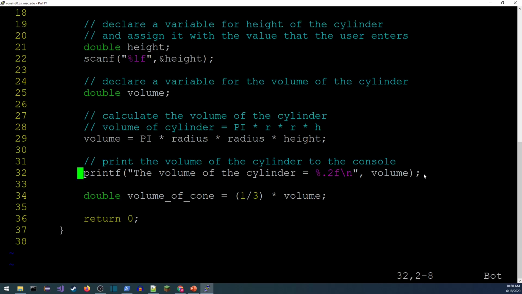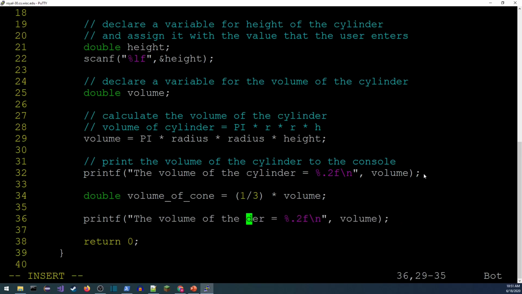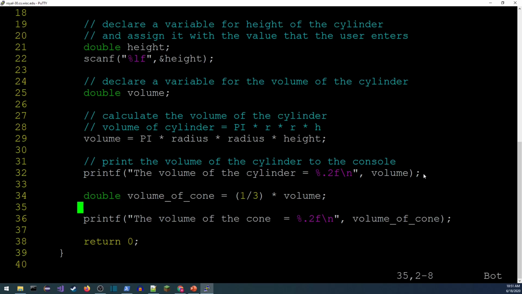I'm going to just go to command mode, copy and paste that line, and then just a little bit of editing. The volume of the cone is, and then I need to change my variable here. I called it something different. Volume of cone.